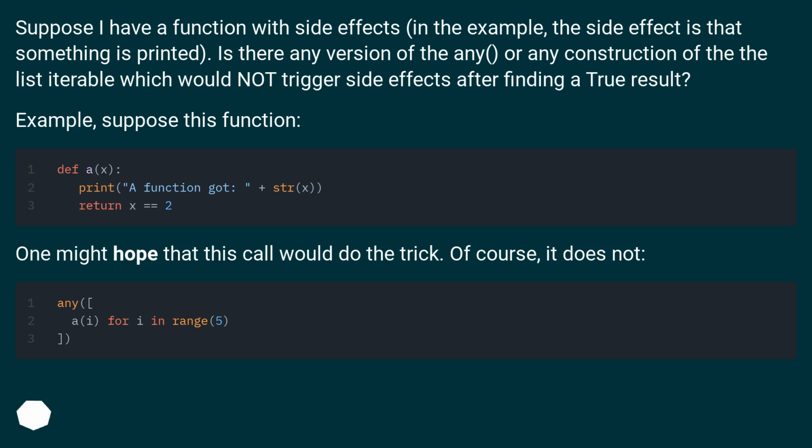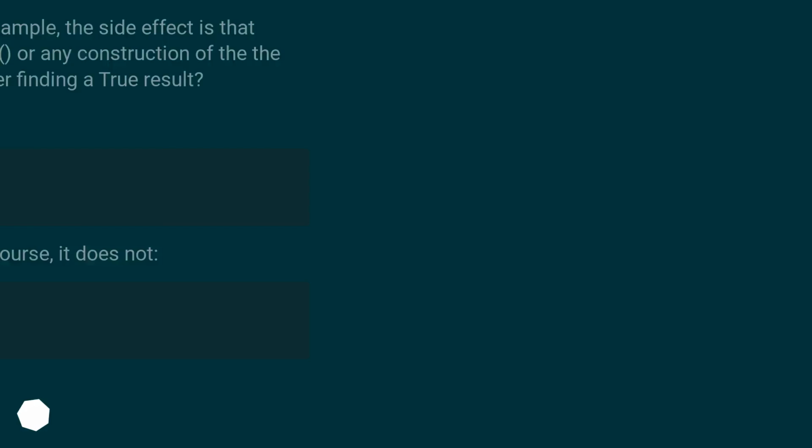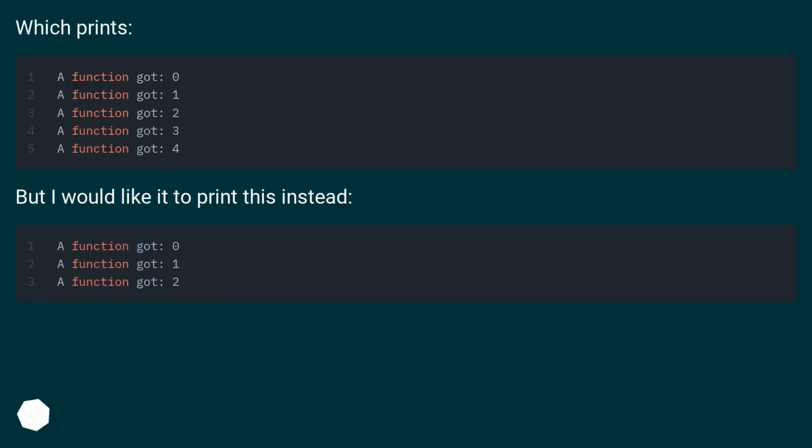Example, suppose this function. One might hope that this call would do the trick. Of course, it does not. Which prints. But I would like it to print this instead.